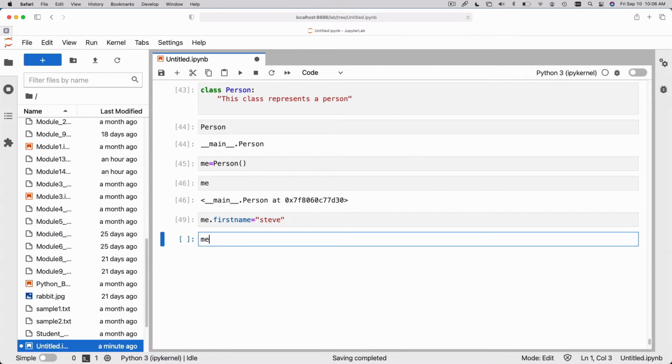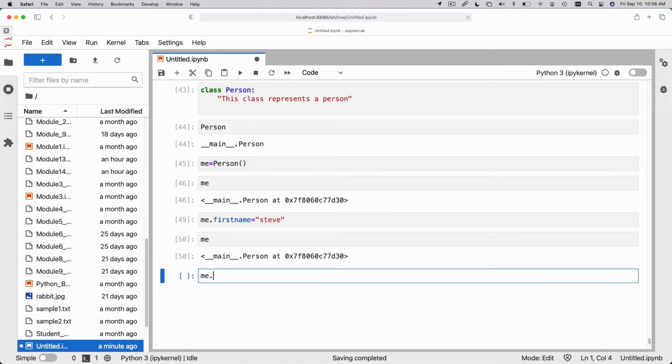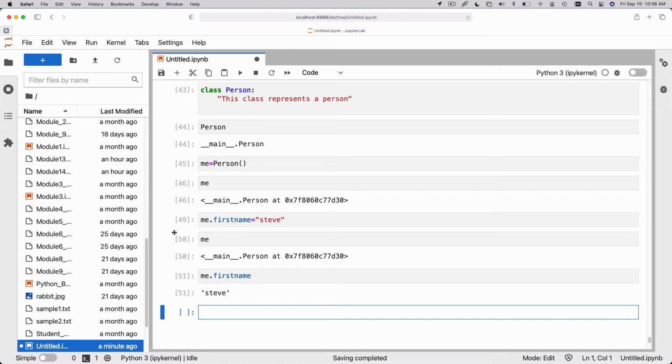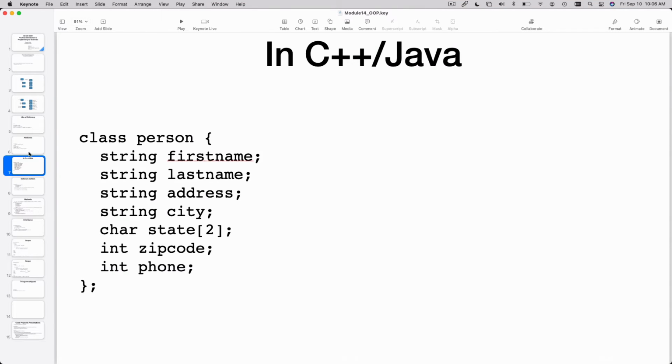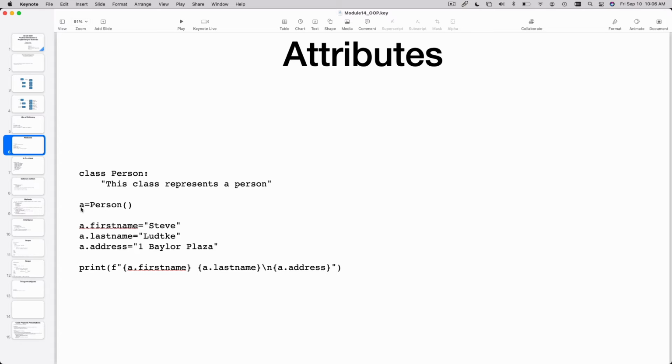Now if I look at me, it's still just an object, but if I say me dot first name, it will be Steve. Right? So this is very similar to a dictionary, except instead of using square brackets and quotation marks around the name of the attribute, you're using the dot notation. Right? So that's what's going on here. We've created a person, and now we've set various attributes, and we can print out each of those attributes if we like. Now, this isn't a good way of making a class.